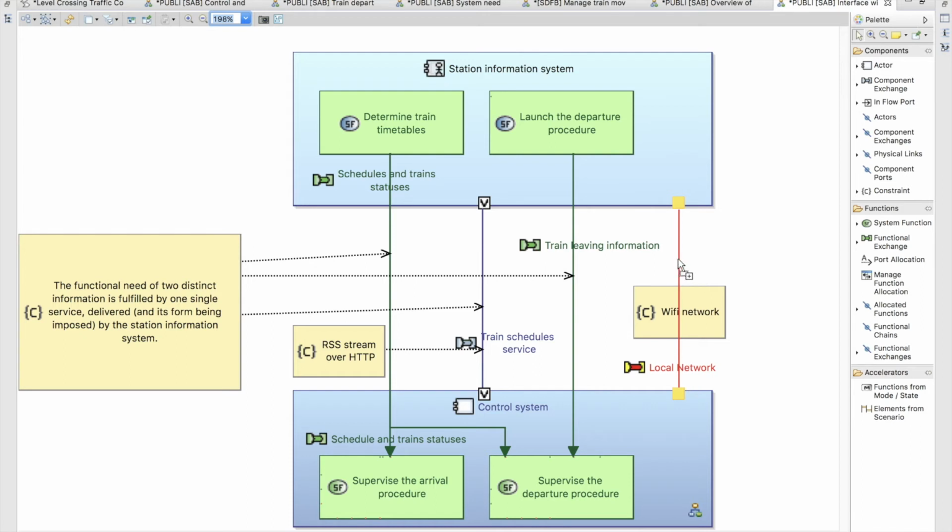And of course, we will add any specification information as required, such as the kind of local network. Here it will be a Wi-Fi one, and we've got other constraints that could be that the train schedule service could be delivered under the form of an RSS stream over HTTP, for example. So this is just a way to fully capture all the constraints that an external system may impose on the control system so as to fulfill the communication and describe it precisely.